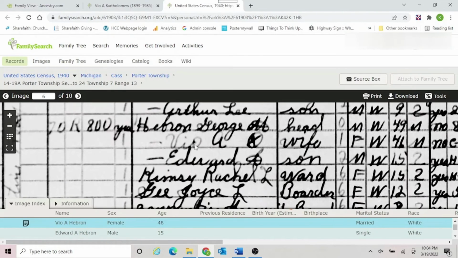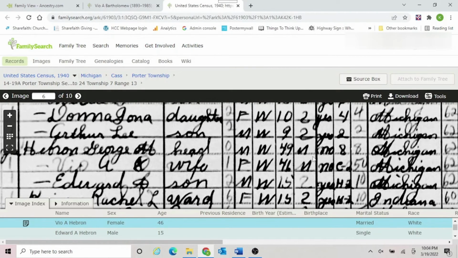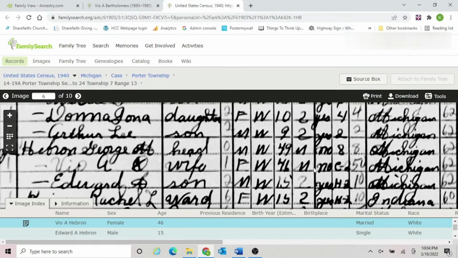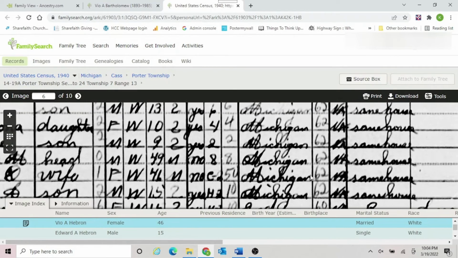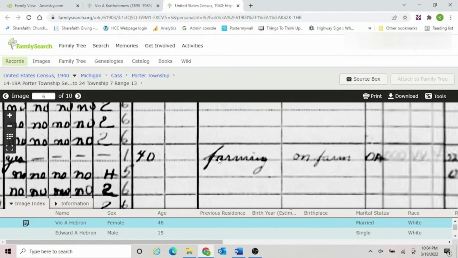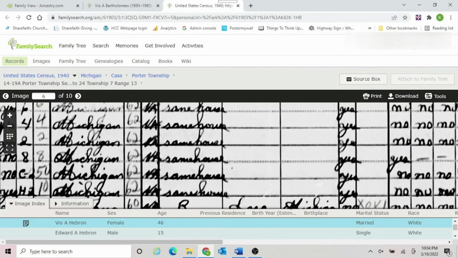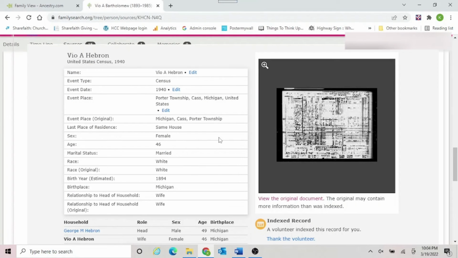Okay, so there's George Hebron, there's Vio, that's her. So here you can see the ages, they were both white, male, female, married. They've been married. This is what grade they would have gone through. So he went to school through the 8th grade. She went through 2 years of college. So, wow, that's very educated. So, let's see what her occupation, if it lists an occupation. Nope, just a farmer. Doesn't have an occupation listed for her. So, once again, you can get that kind of information from these type of census records.